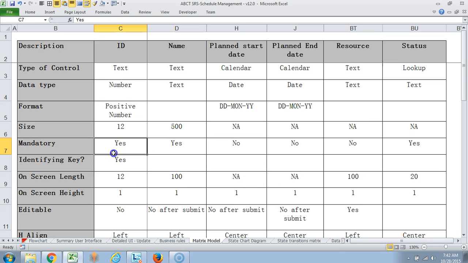Okay. Then is it mandatory? So for example, if you see here, the dates are not mandatory because in the beginning you may not have an idea. Whereas the status is mandatory. Similarly, an ID is mandatory and ID is created. So identifying key, is this field used for identifying the record? So here the ID field is used for identifying the record.